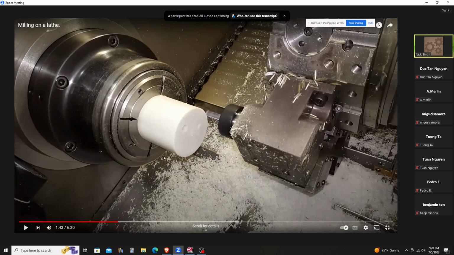Okay, here's your live tooling. It's still your axial. It has, I think, a half inch end mill, and that end mill is going to mill outside. Watch here.